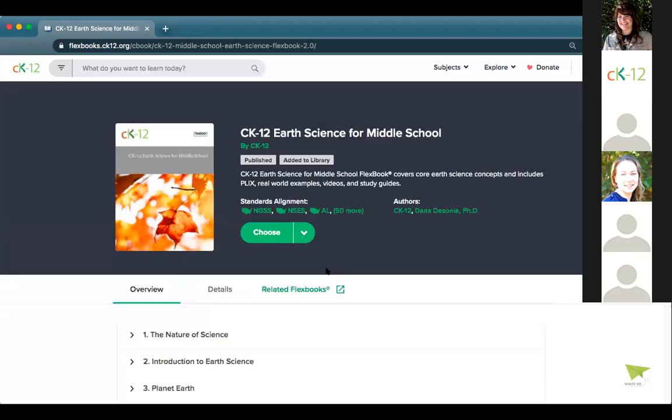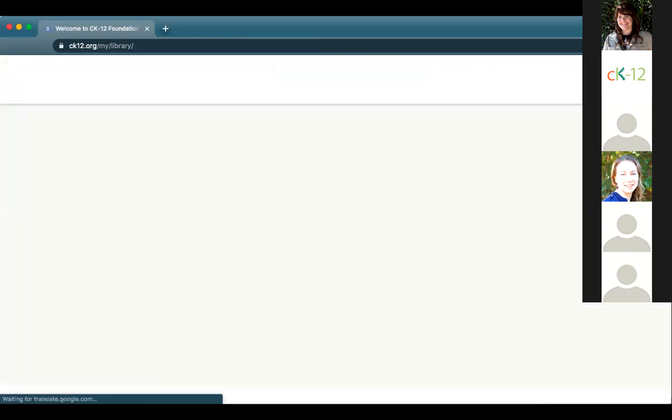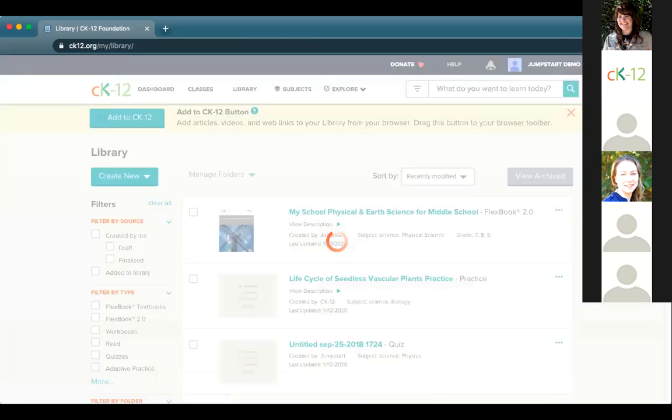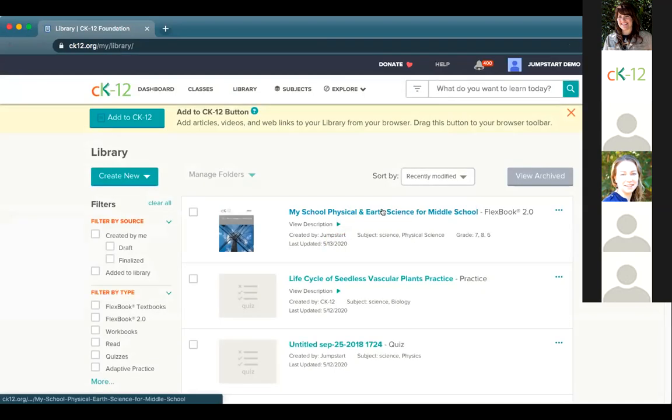So let's check. Now, all of the work that I've been editing, working on, customizing, all exists in my library. You can access that from the tab from the home page. Or if you're within the 2.0 environment, just go up to your name and then click on My Library to access your library from there. Now here you'll see at the very top this My School Physical and Earth Science for Middle School book that we have going. It's just loading my library, adding all those pieces in there. And you can see some other work that I might have done earlier, a practice I added to my library or a quiz. But let's go ahead and open up that FlexBook.